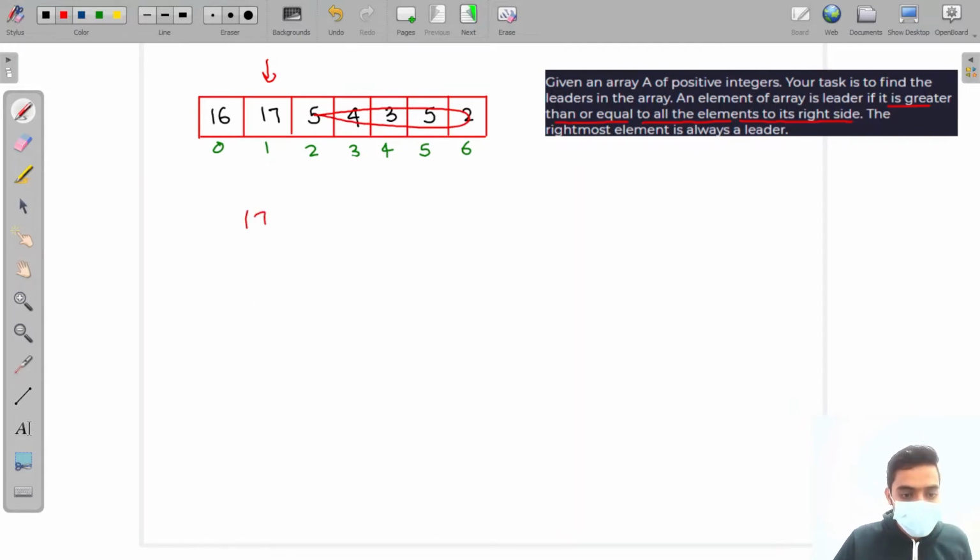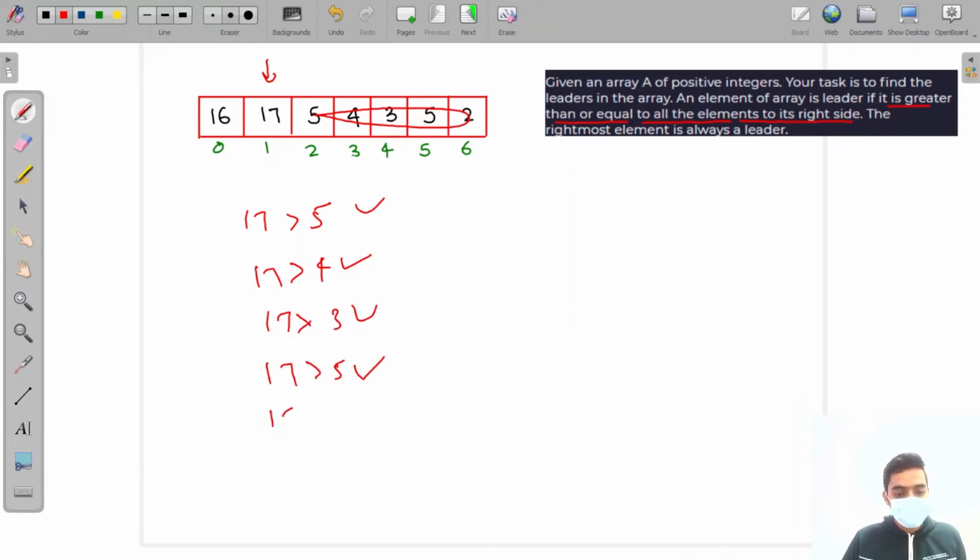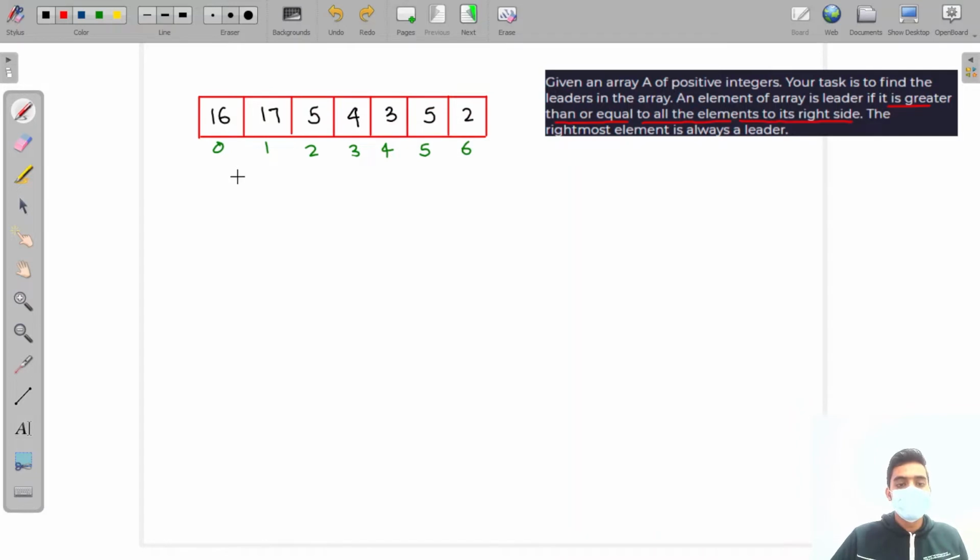Is 17 greater than 5? Yes. Is 17 greater than 4? Yes. Is 17 greater than 3? Yes. Is 17 greater than 5? Yes. Is 17 greater than 2? Yes. So all the conditions are true, so we can say that 17 is a leader.